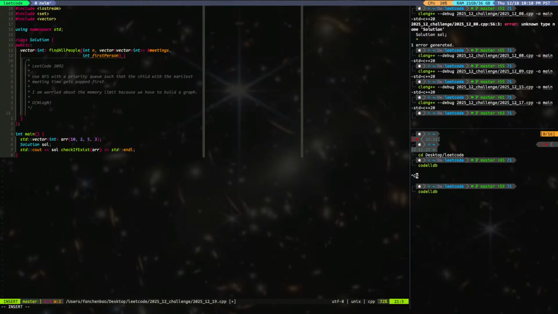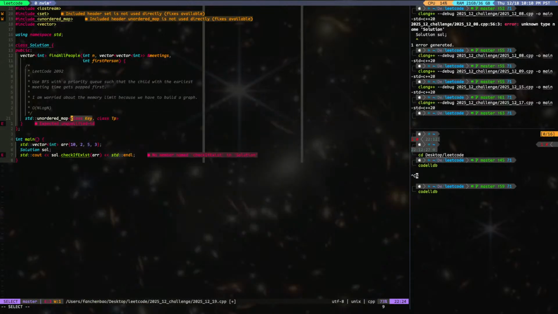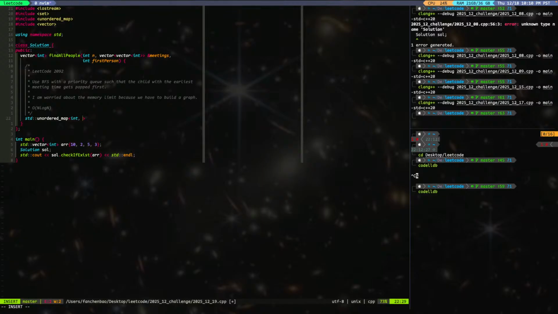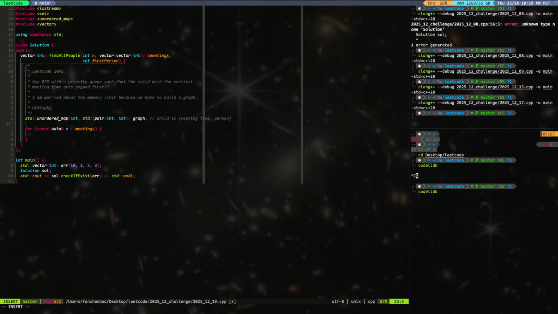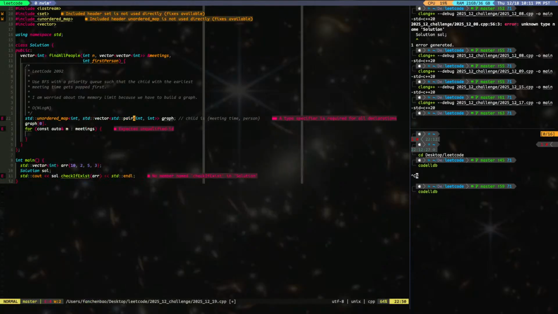So essentially, we need to first do a, either can be another map. So the int, what is this? This has to be a pair, right? This has to be a pair of int and int. We call it graph, okay? So the child is meeting time and a person, right? So we say for const auto m of meetings, okay. I mean, the first thing would be when you say graph 0 dot, that's not true. It should be a vector of this. See, this is like we just keep adding more complexity on top of it.